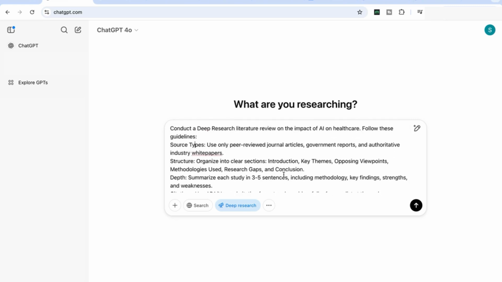So you can see that I've specified quite a lot of information, and this is completely different than just putting a prompt that says, conduct a deep research literature review on the impact of AI on health. Now I'm asking it to be really thoughtful in the way that it gathers information and trying to get the output as close to what I want as possible.